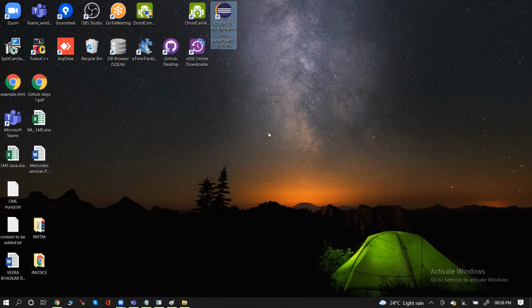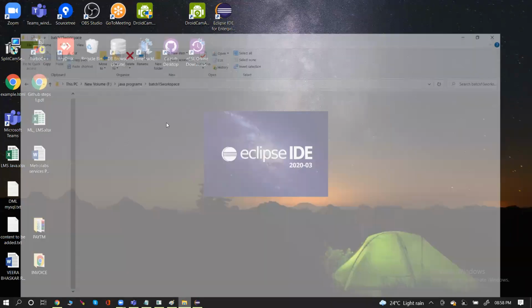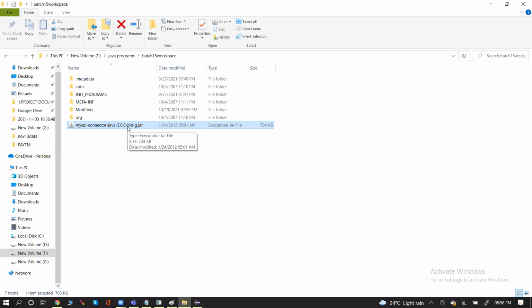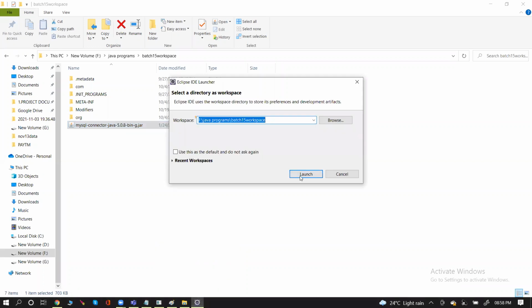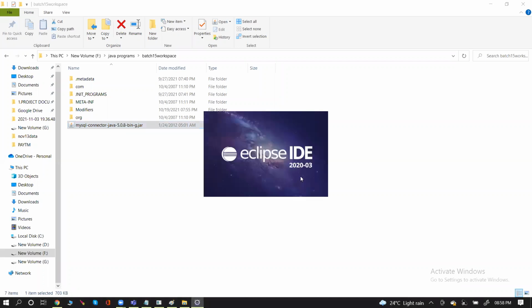Eclipse is a separate tool, right? So we need to provide that jar file to Eclipse or not? That way, how to connect it? I'll show the process. But you understood this, right? Eclipse doesn't have MySQL, so the MySQL connector should be given to Eclipse. Correct. Yes. How to do that? We add that in the class path. I'll show you how to add it.